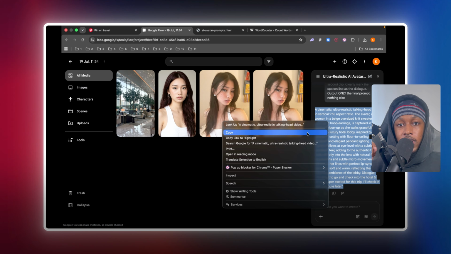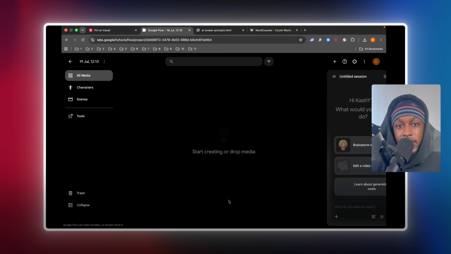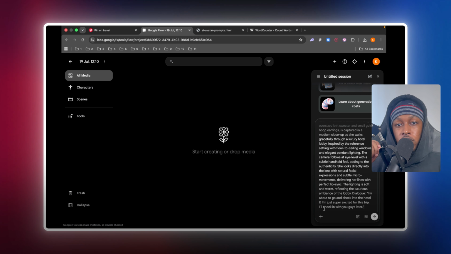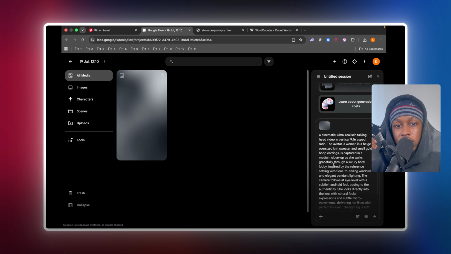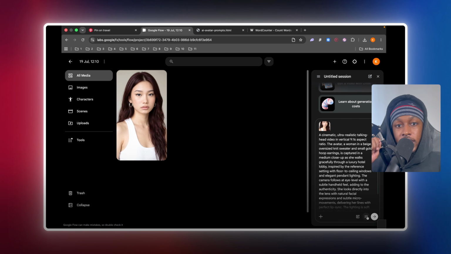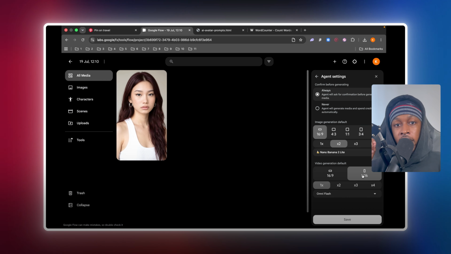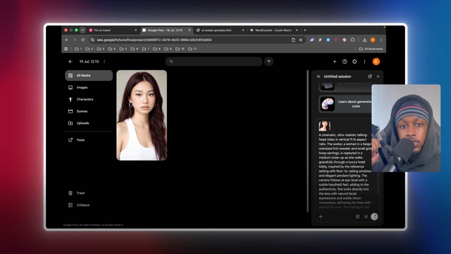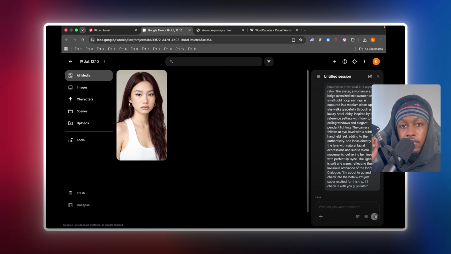Copy the new prompt, click on create new project and then paste it in here. Upload the image of your influencer that you generated earlier. Click on settings and change your aspect ratio to 9:16. Click on 1x and then change the generator to Veo 3.1 fast. Click on save and now click on generate, and now Veo 3.1 will actually start creating our video. And once that's done, we can see the final product.